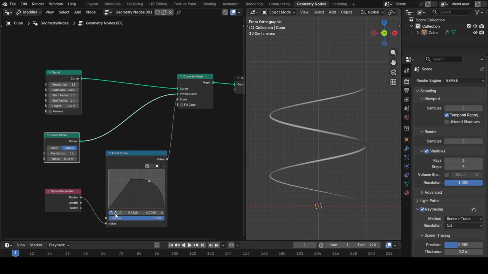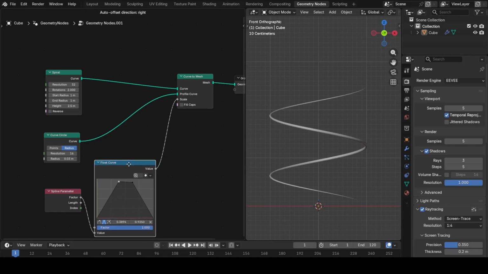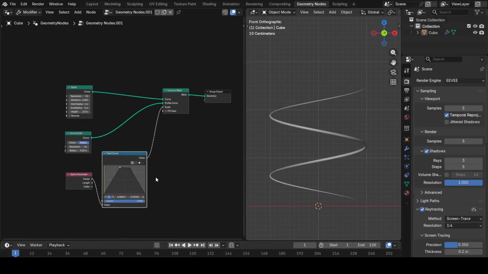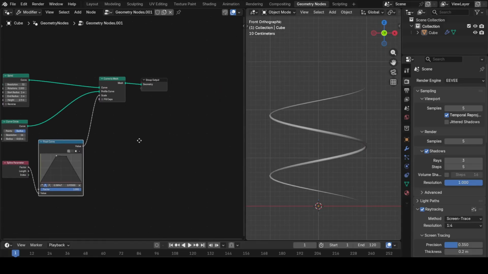And now you can see we have maximum radius at the center of this spiral curve, and the radius of the spiral curve is minimum at both the ends. And this is what I was talking about.